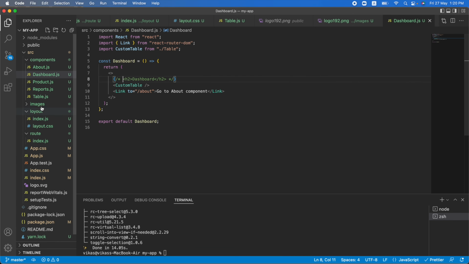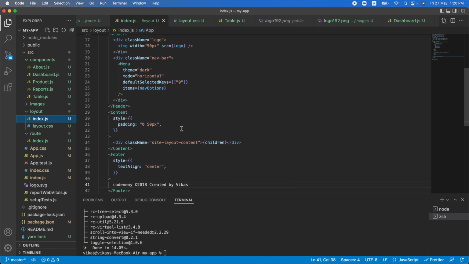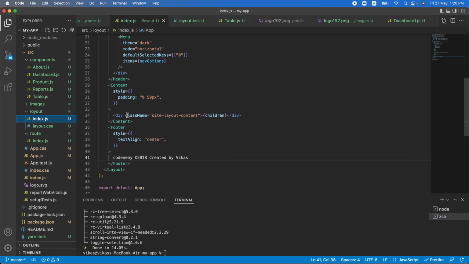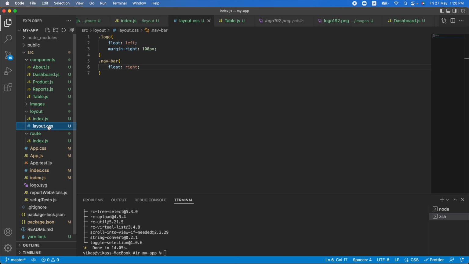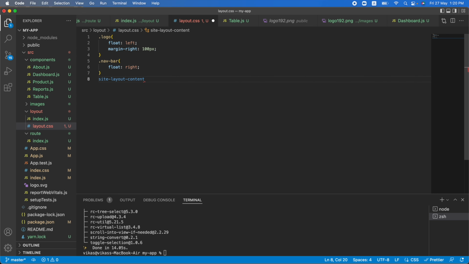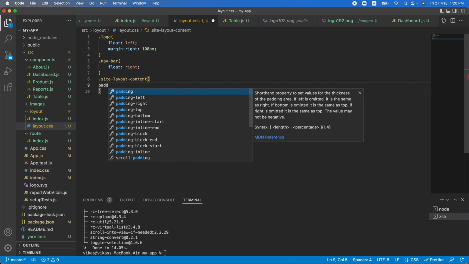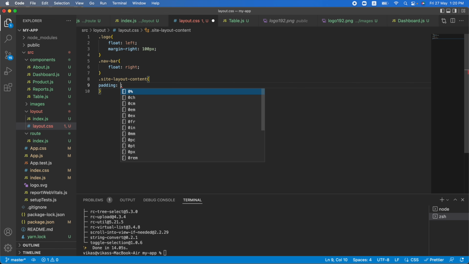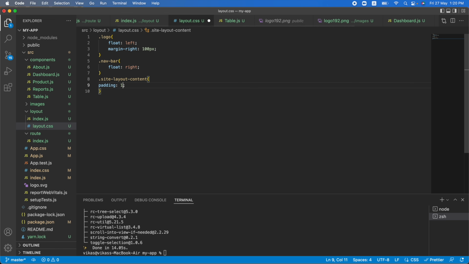So for that, let's come to layout. Okay, and if you have noticed, here we are rendering inside the component. So here I have to add this component class in our class. So here let's add padding. So site-layout-content, and I will add padding from top and bottom, let's say 16 pixel.